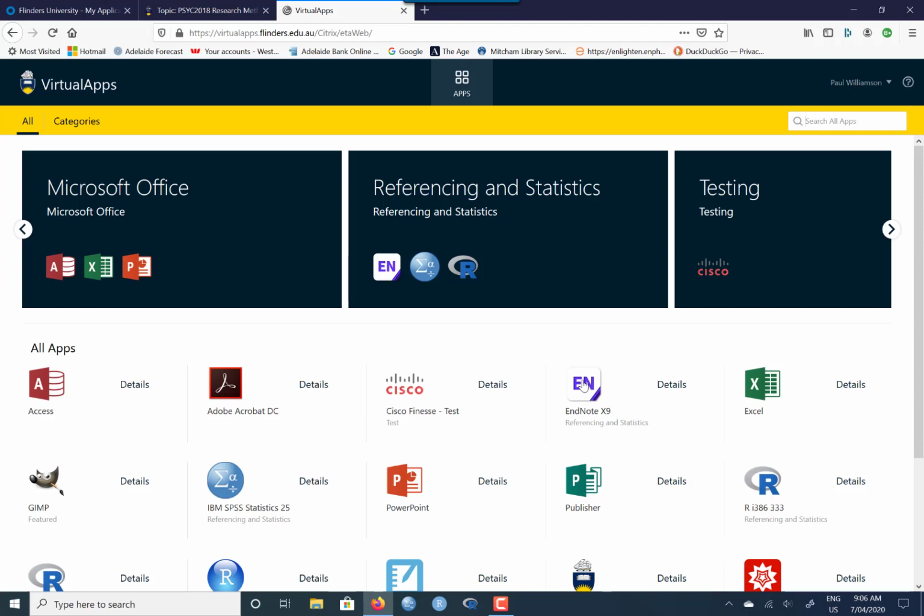There's a whole range of software you can use here. You can see you've got Microsoft Office, so if you don't have that at home, this is actually pretty good for you. But for most people, you're just going to focus on what's in the referencing and statistics, and primarily it's just the statistics. And if you look down under all apps, you can see IBM SPSS Statistics 25. This is really what you're going to want to use. So if you've got to this page, you can successfully do it.